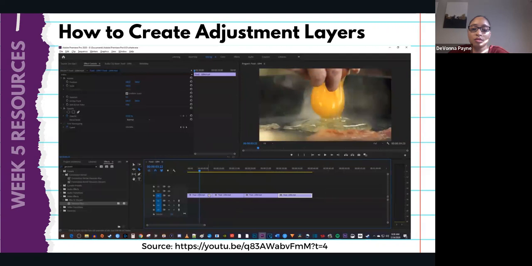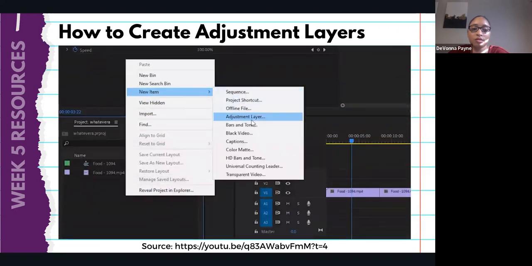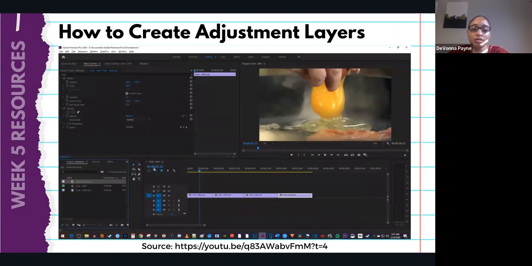to all my clips. Now to add an adjustment layer, I'm going to go back to the project panel. Then I'll right-click on the project panel, hover over New Item, and select Adjustment Layer. The default setting should match your timeline, so just hit OK. Now I'll drag my new adjustment layer from the project bin under the track above the clips I'd like to add my blur effect to.